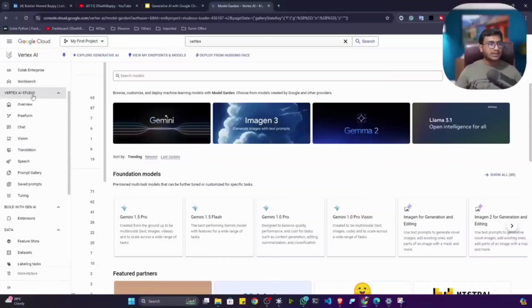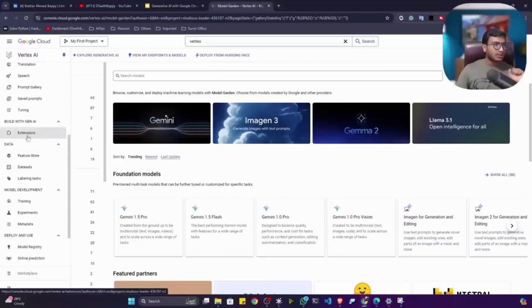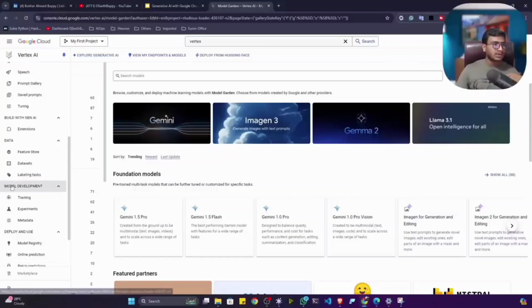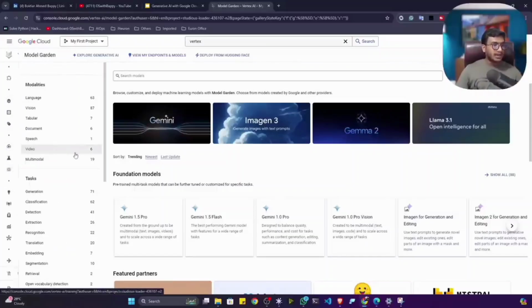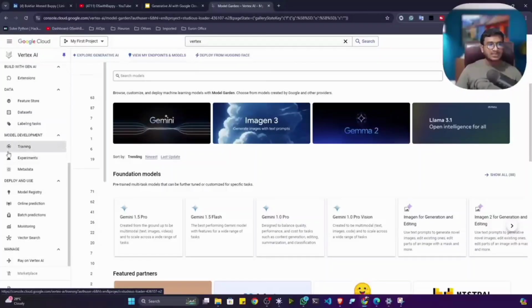Then you can see different studios. You can perform different kinds of task demos. Let's say you can perform a chat demo, vision demo, translation, speech. You can play with these functionalities. As of now, I'm not showing. Then you can also download different kinds of extensions for generative AI from the extension marketplace. Here you will also get the feature store, dataset, labeling tasks, then training, experiments. Some of the services you will see are MLOps services, not generative AI services.